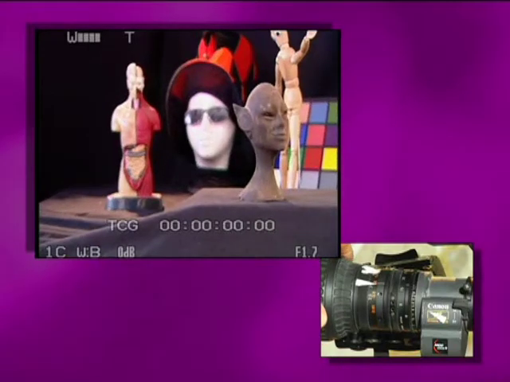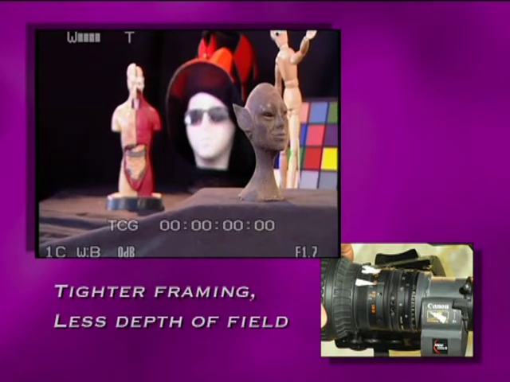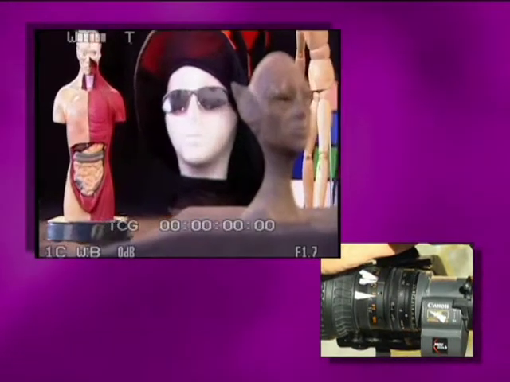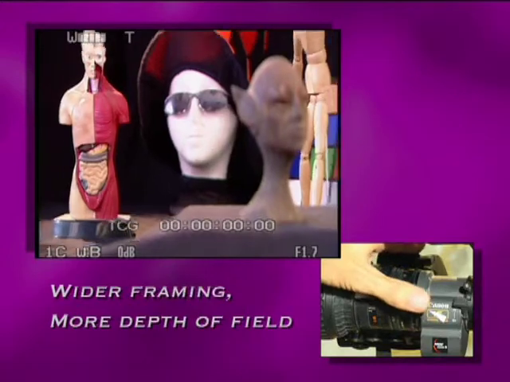So that's easy to remember. The tighter you are on the lens, the less depth of field you have, which is why you use that position to set your focus, and the wider you are on the lens, the more depth of field you have.